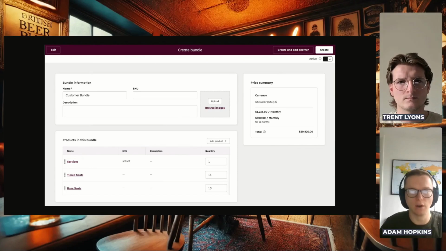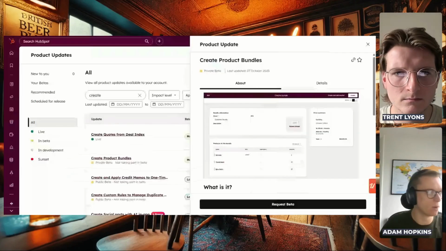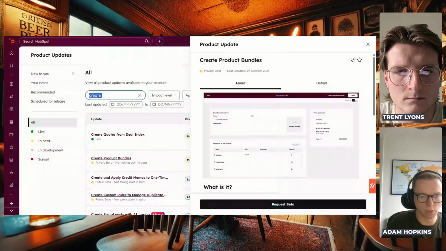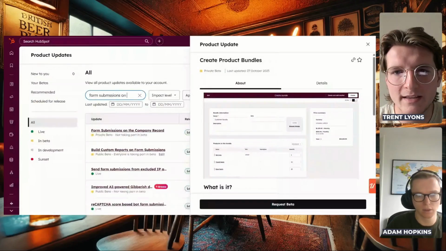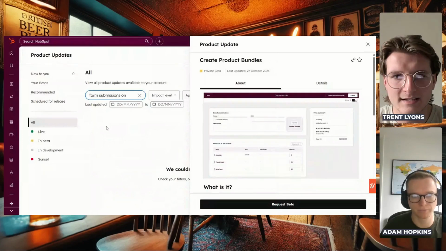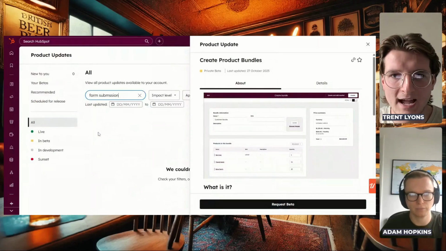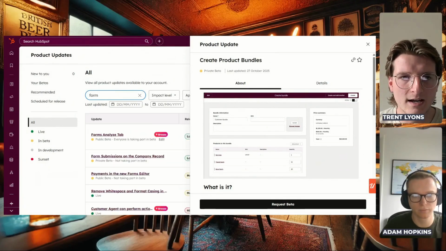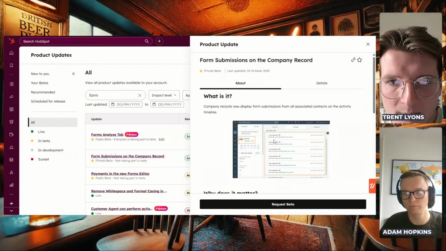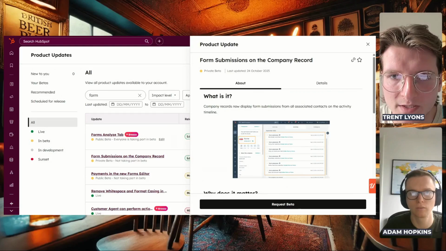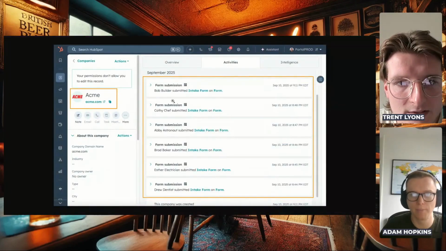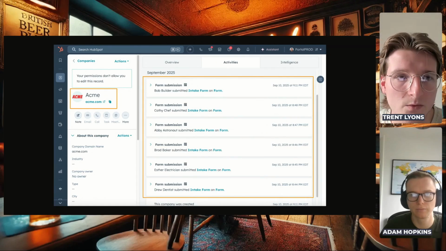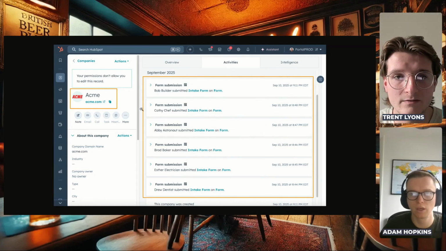And then just finishing on a very short and sweet one, but I think quite a good one, is form submissions on the company record. Oh yeah, that's just a nice simple one, isn't it? It's quite a nice quality of life thing to have on the company activity feed. I haven't actually looked into it, but I assume it tells you the contact record that's filled in the form, which form it is, and then I guess you can click on that and see the actual details of the form submission. So it's just quite a handy thing to have, to be honest.